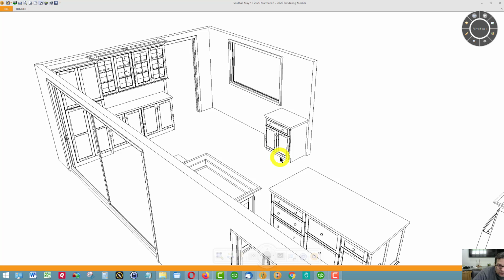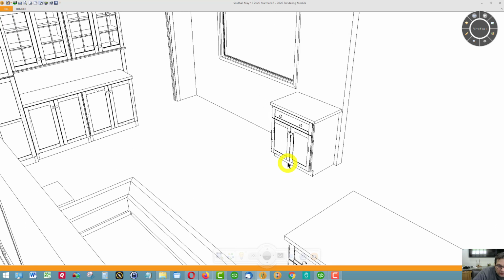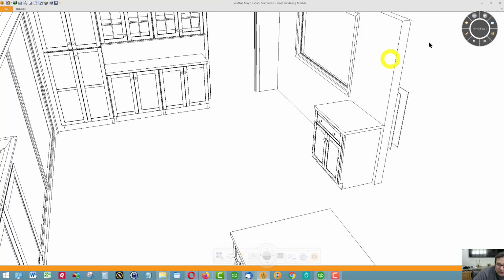Looks like I got a toe kick over here. If you want me to change this to a flush toe kick, let me know, but I can see maybe you standing in front of this cabinet a little more often than over on this side.